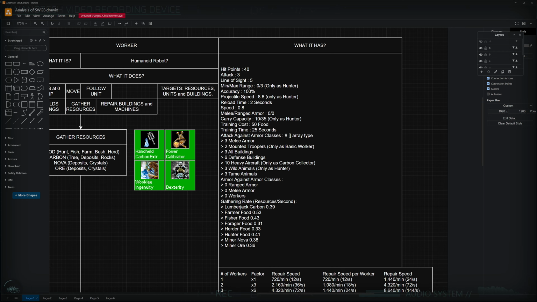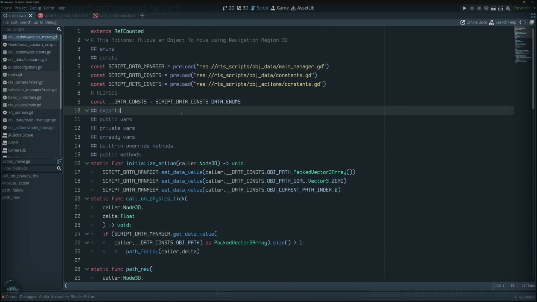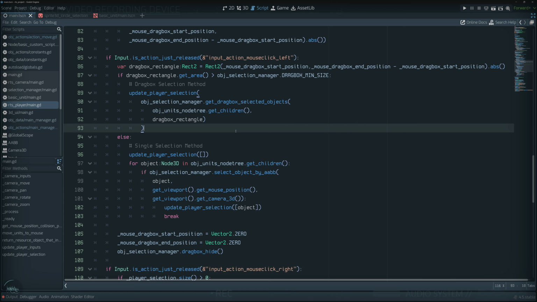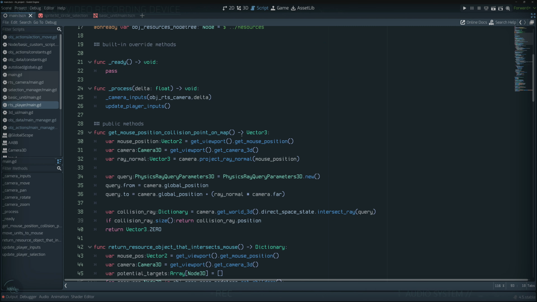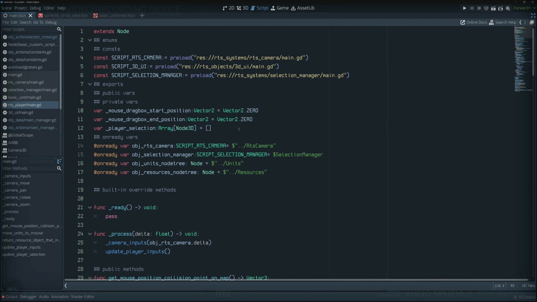So in order for that, every action needs to have an initialize action. And as you can see here, for our movable action, we only need to set some types. We need to create an object path variable, an object path goal, and an object current path index. Stuff we already have inside of our RTS unit, but here it's declared through variables.